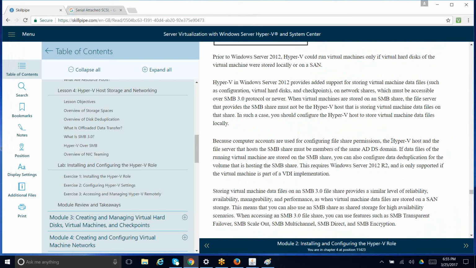When virtual machines are stored on an SMB share, the file servers that provide the SMB share must not be the Hyper-V host that is storing virtual machine data files on that share. In such a case, you must configure the Hyper-V host to store virtual machine data files locally.